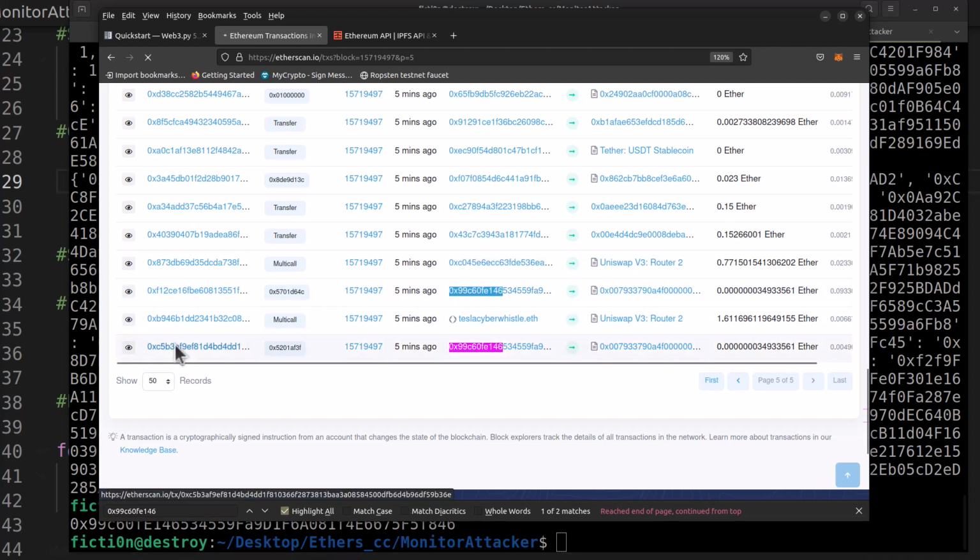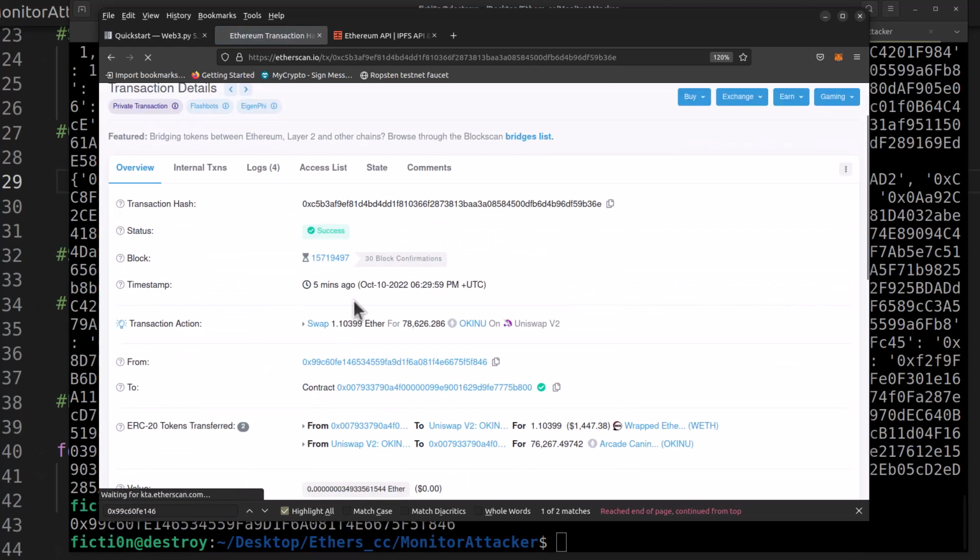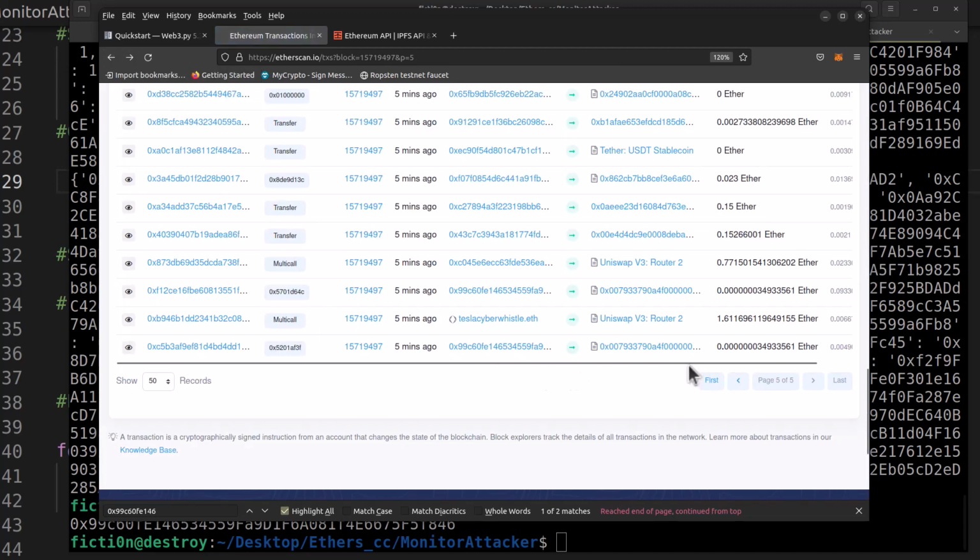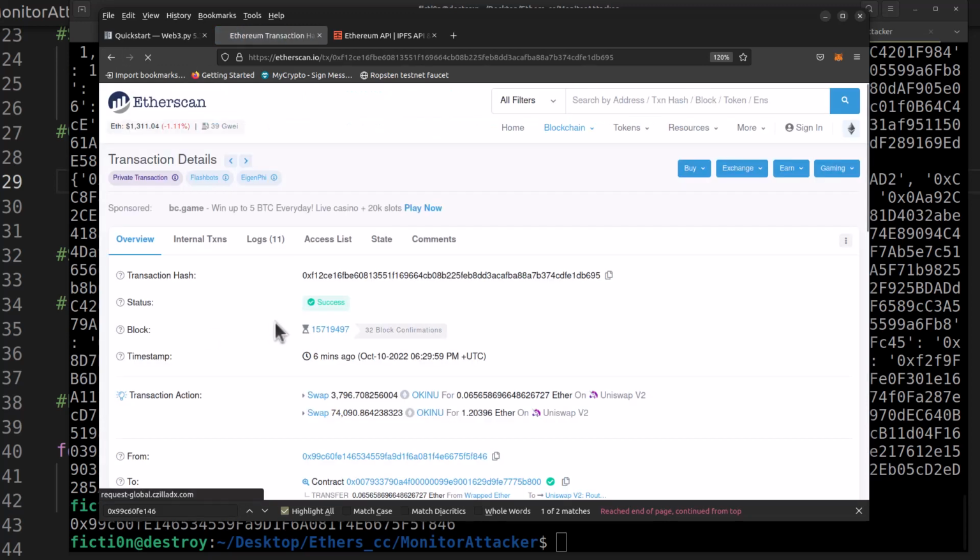So let's check out this. We have swapping 1.10 ETH for 78,000 Okinu coins on Uniswap. Okay, 1.10 for 78. And then our sell should be more than 1.10. So if we look at that, you'll see we did make a profit there over our 1.10. However, we also made a profit on the coin because we only sold 74. So we're winning on both ends. And that's the sandwich attack.